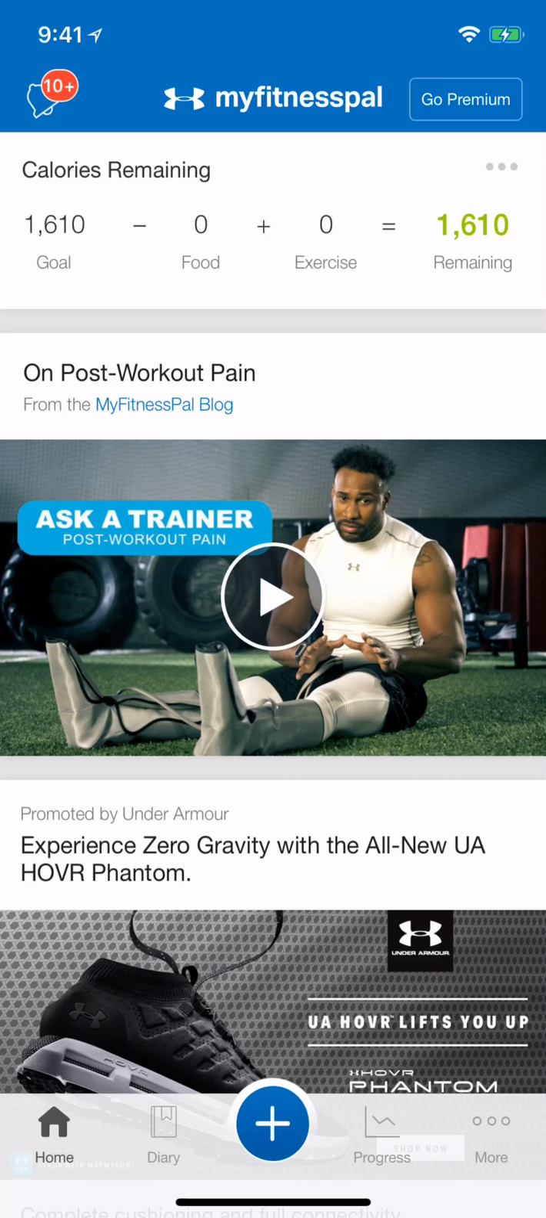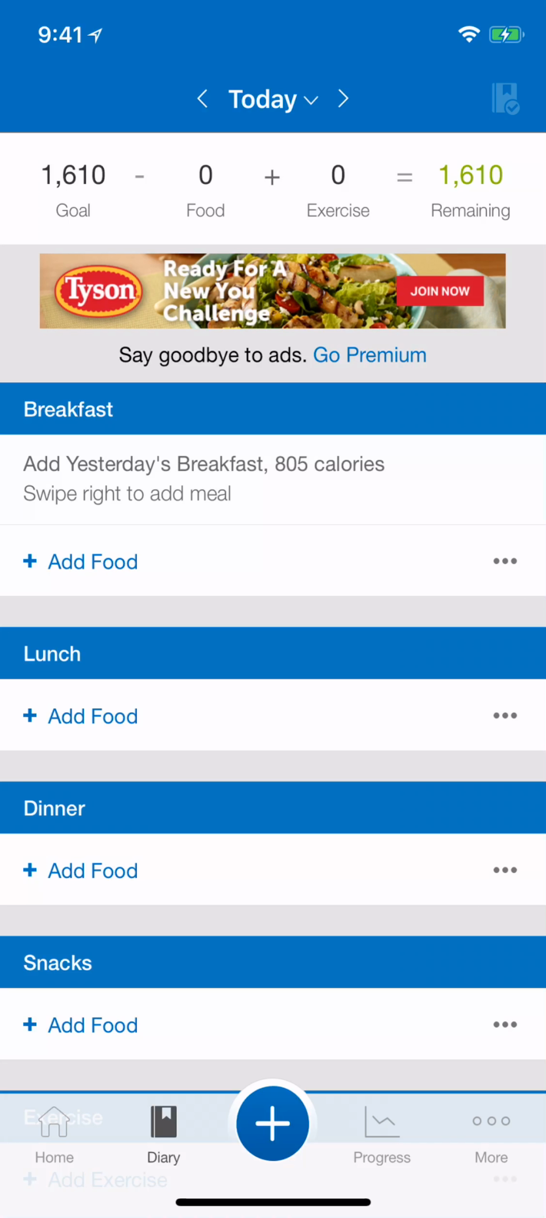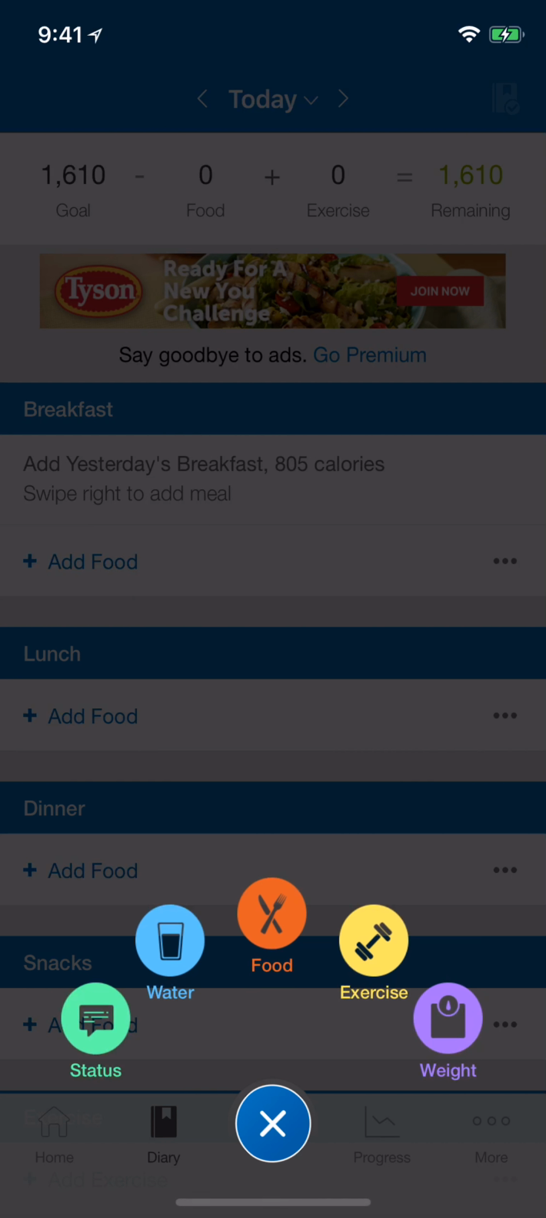If I go to my homepage, it's going to take me to my diary, or I can go to my diary and go to today. I haven't tracked anything today, so I'm going to take you through a little bit of what I've already eaten so you can tag along, and if you want to track your own food, you can. Now, there's a couple of cool things you can do under this section. You can go to food, exercise, weight, water, status.